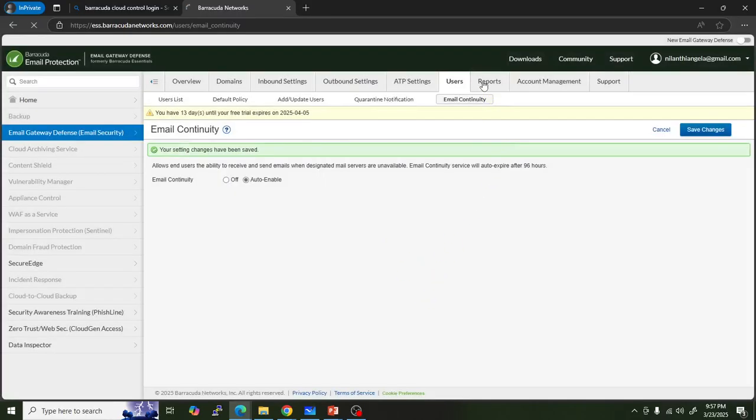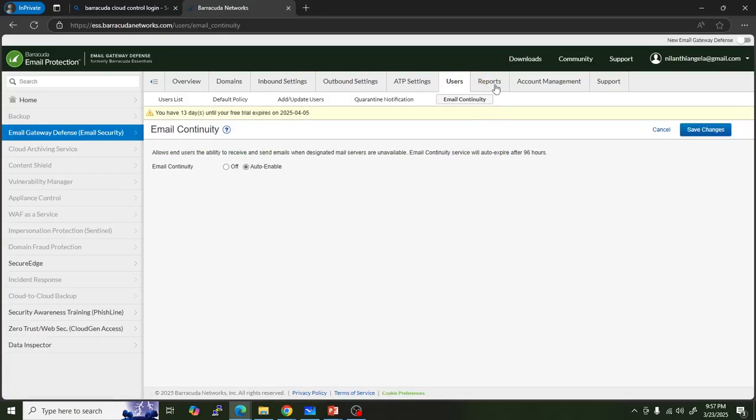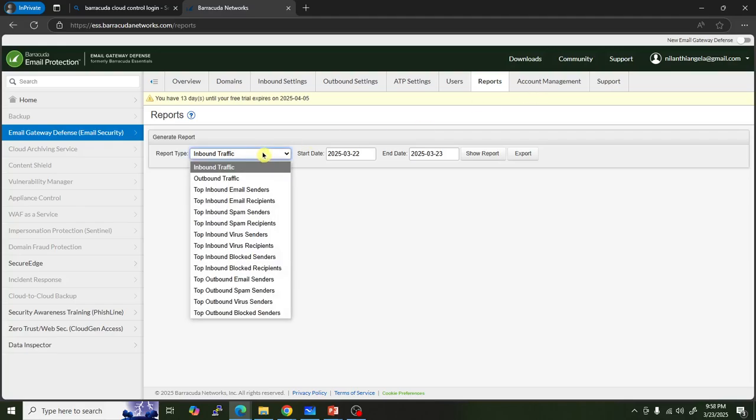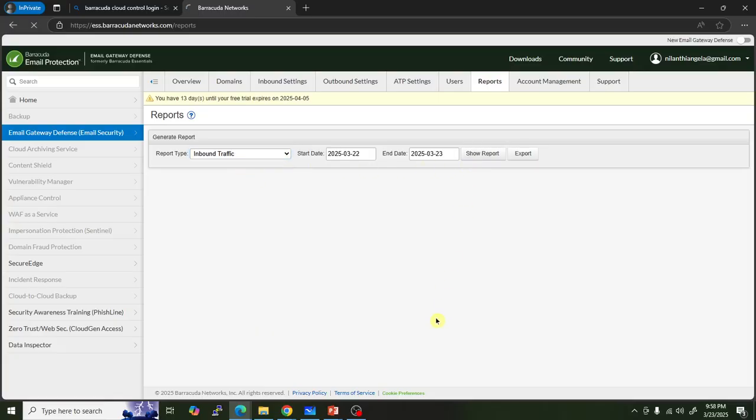Okay, then under the reports, guys, you have multiple report templates available, and you can find the inbound traffic, outbound traffic, top inbound email senders, and top inbound email recipients. Likewise, there are multiple report types available. You can set the start date and end date and show the report. For example, inbound traffic, you can show like this.